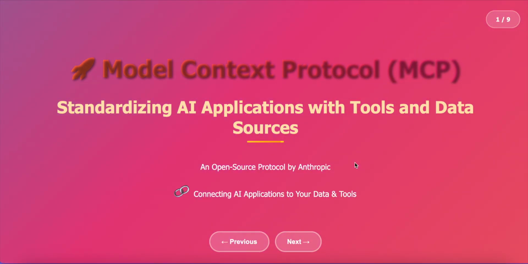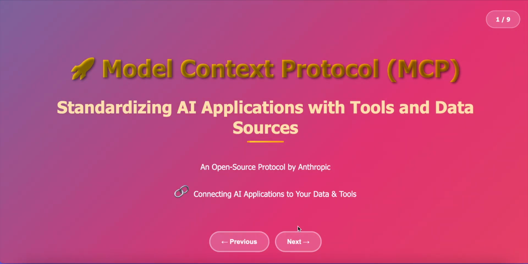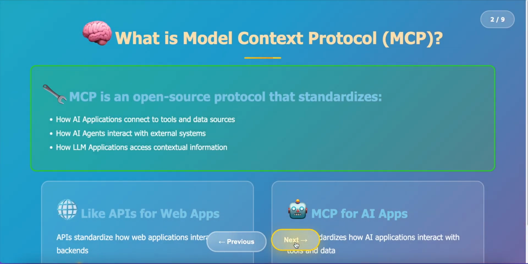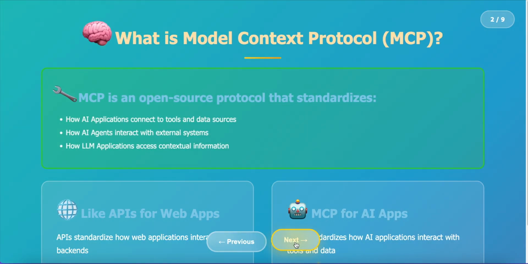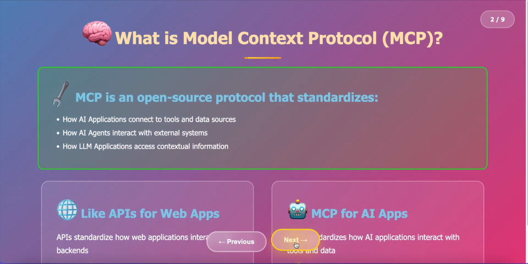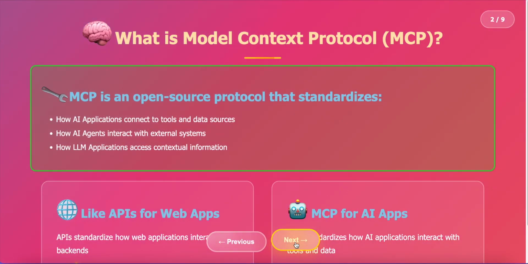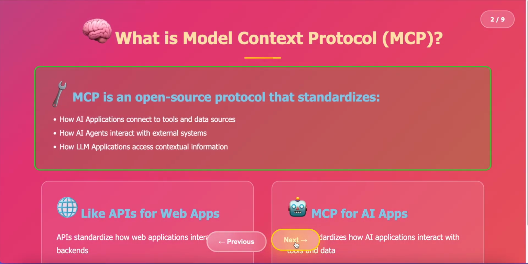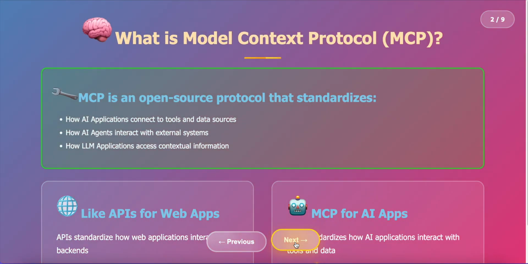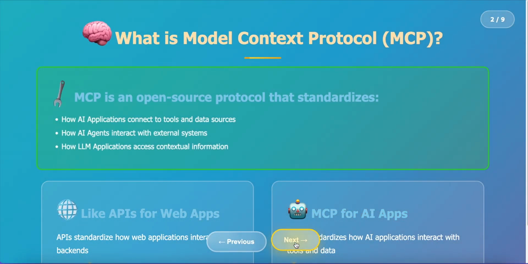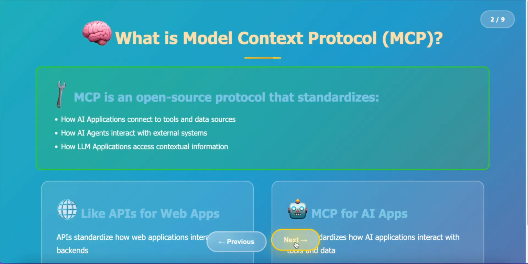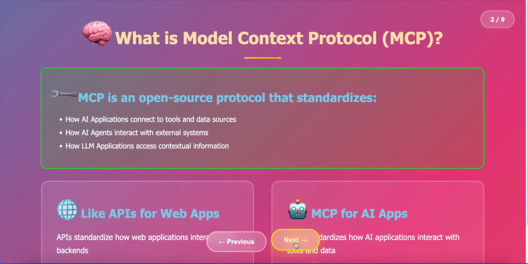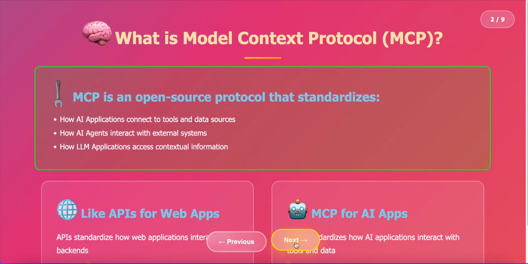Model Context Protocol, also known as MCP. It's a protocol developed by Anthropic. And what is Model Context Protocol? Well, with the name itself, it's a protocol because it standardizes how an AI application connects to your data sources and tools, and at the same time it provides the context to the model. So that's why it's called Model Context Protocol.